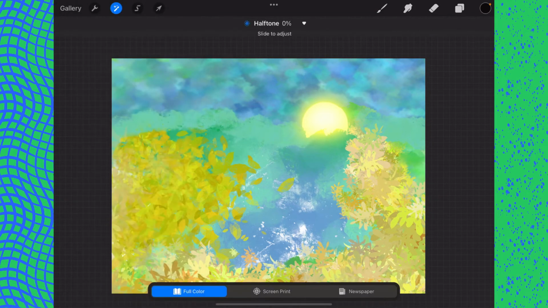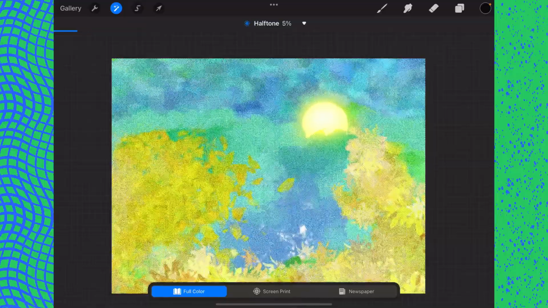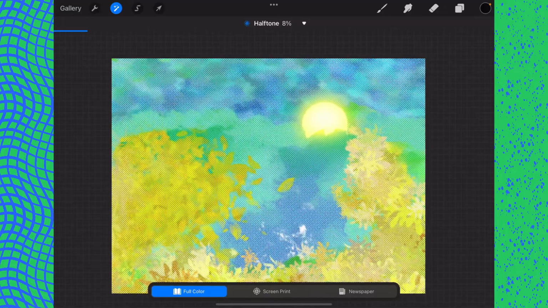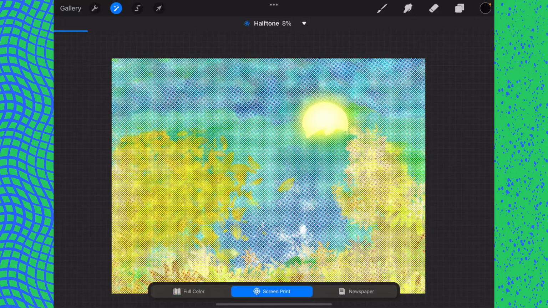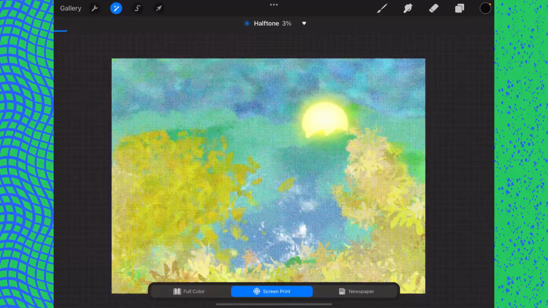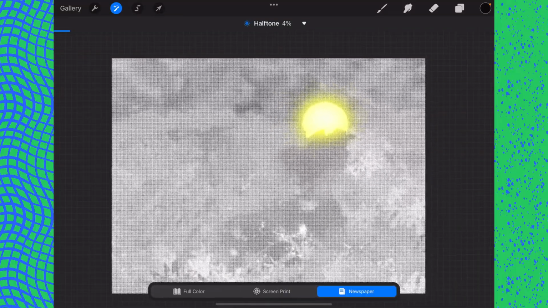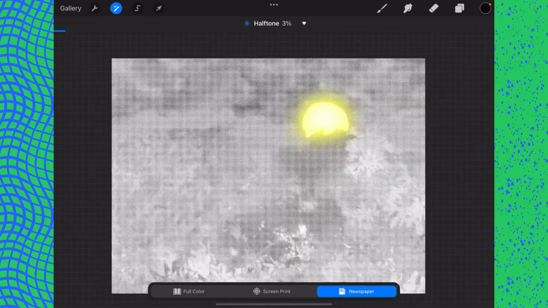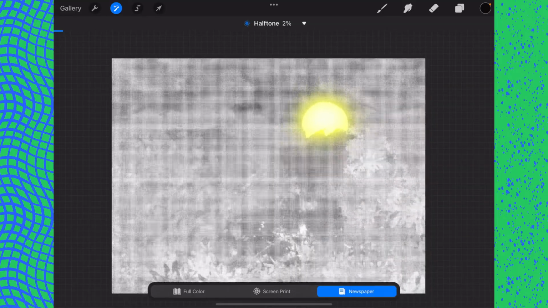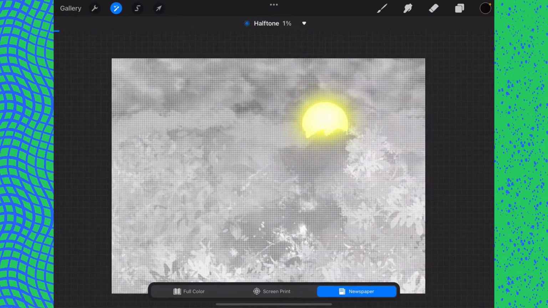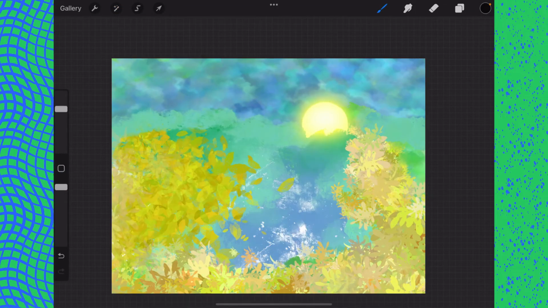After glitch, we have halftone, and this is where you can bring this up and give it kind of a magazine look, a t-shirt look with your screen printing, or even go black and white with a newspaper. And you'll notice that in this case, my sun is not affected because it's on a separate layer. So this is a nice way to highlight that, hey, this is the sun. And we'll cancel out of all that.